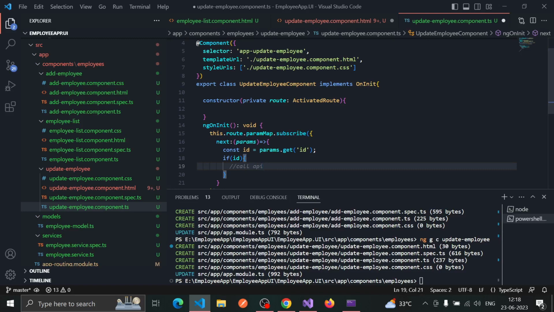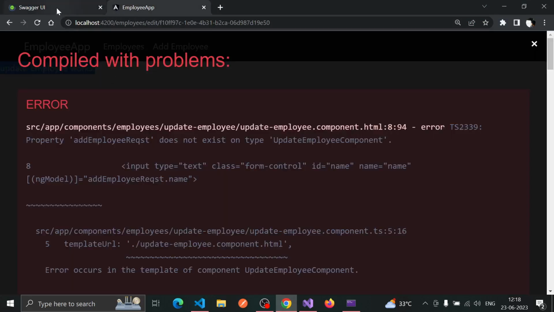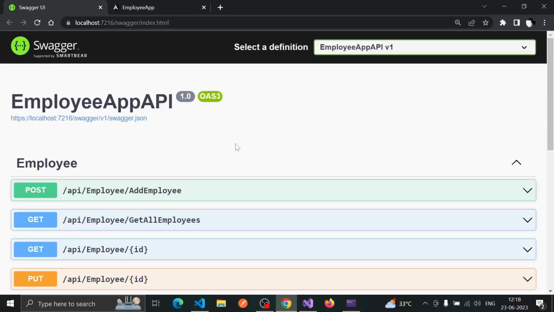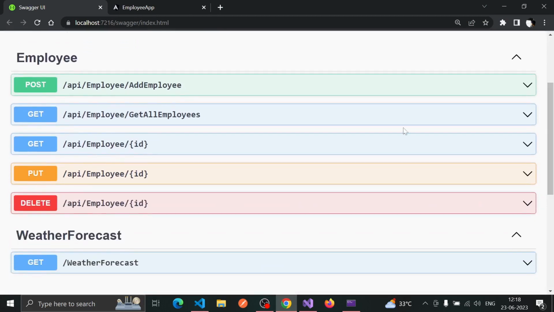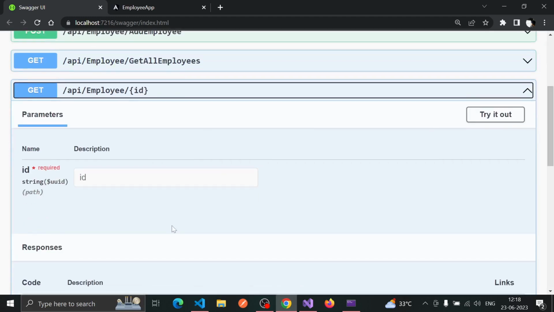So for that, which API should I get called? The API is, let's not see this because it will have a compilation error, because I have not fixed that yet. So this get method, because I need to have that particular data of whichever data I need to update. I need to call this get API to get all the details of that particular employee. So this is it.